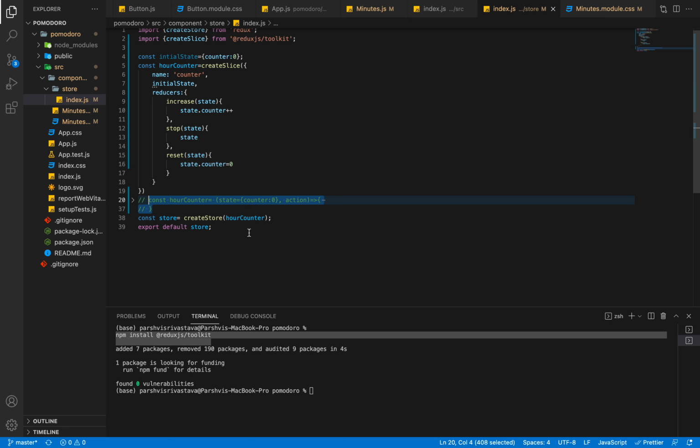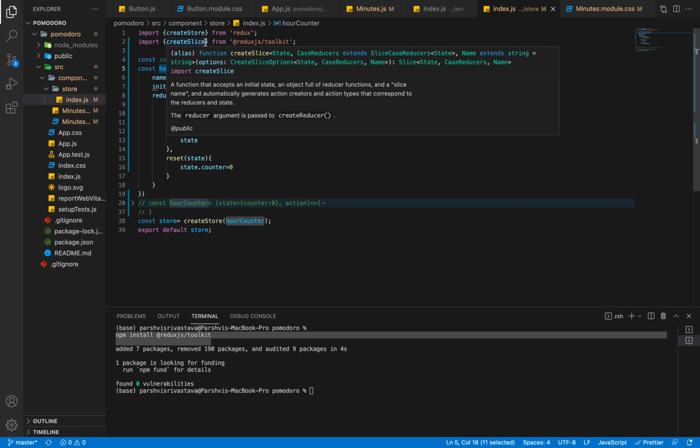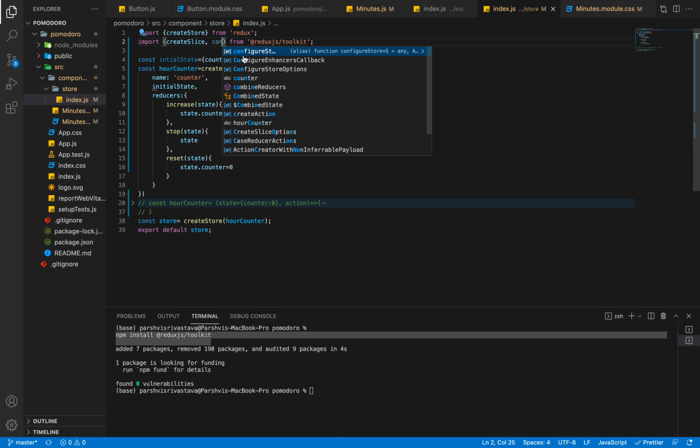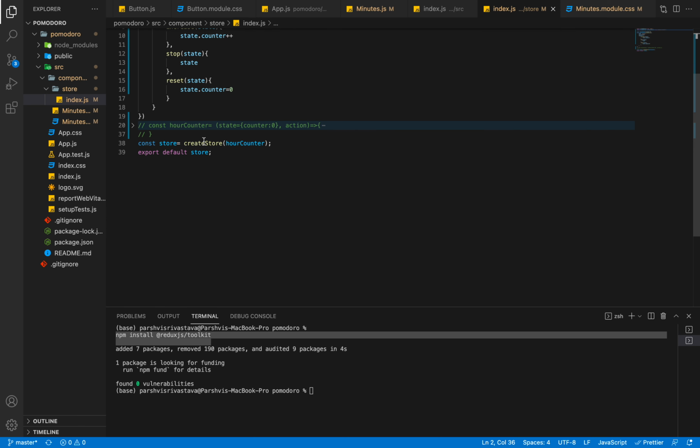Now the question arises how we can send this slice to the store, since now this is the whole slice. We don't want to send the whole slice to the store, we only want to send the reducer. So what we can do is use configureStore from the toolkit, instead of creating the store.